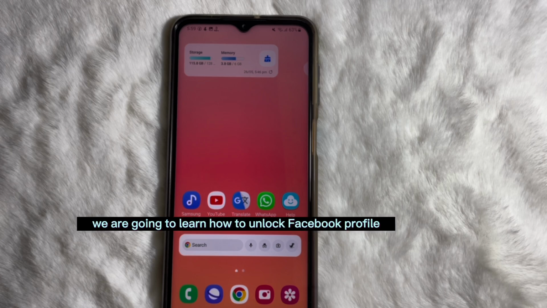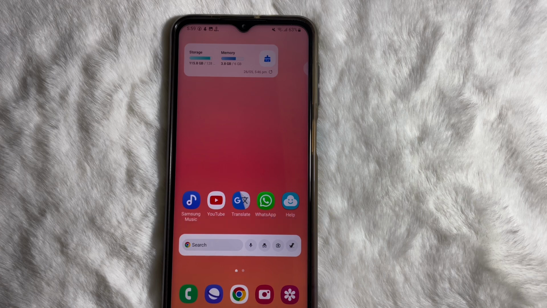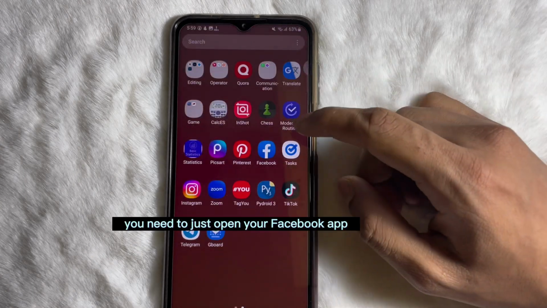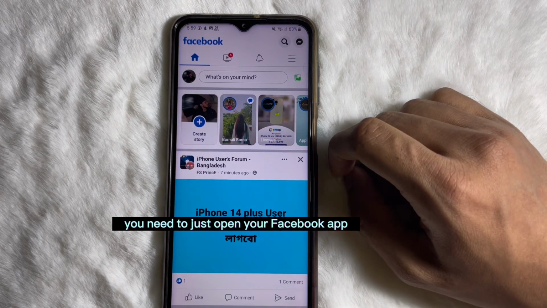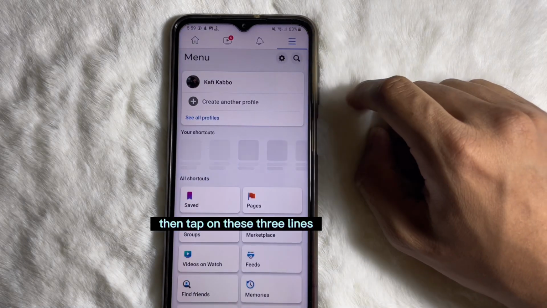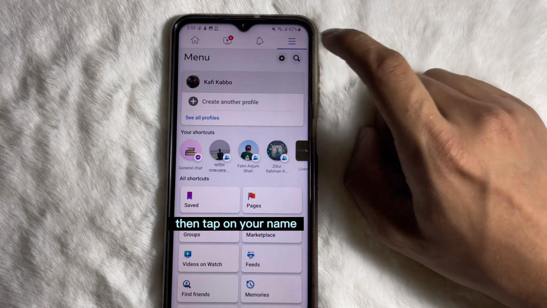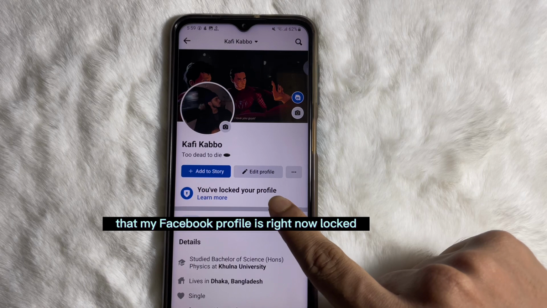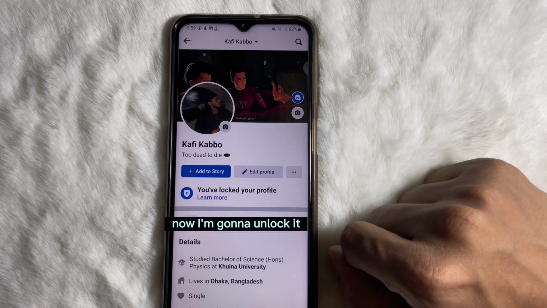In this video we are going to learn how to unlock Facebook profile. To learn it, watch this video till the very end. So first of all you need to just open your Facebook app, then tap on these three lines, then tap on your name. As you can see that my Facebook profile is right now locked. Now I'm gonna unlock it.